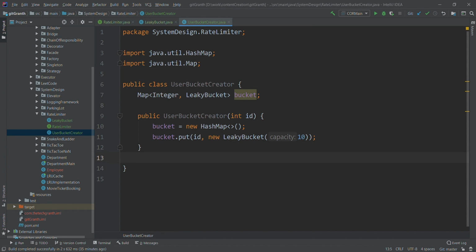Once we have the bucket ready, then we need to delegate the action to the rate limiter. So here we can have another method which will be void, let's say, access application.